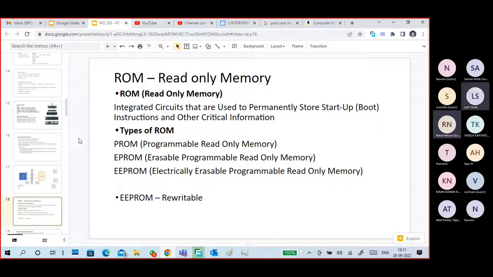ROM chip, fixed chip, means when manufacturing the ROM chip, the instructions and data are already inside. But a PROM chip is an empty chip. So whenever we require, we take an empty chip and program it. But it is one time. Once you program it, if it works, good. If it is not working, some problem with your program, throw the ROM outside. You cannot remove it.